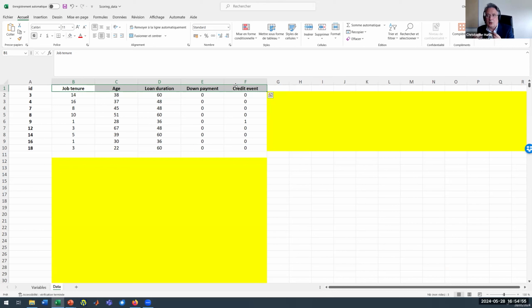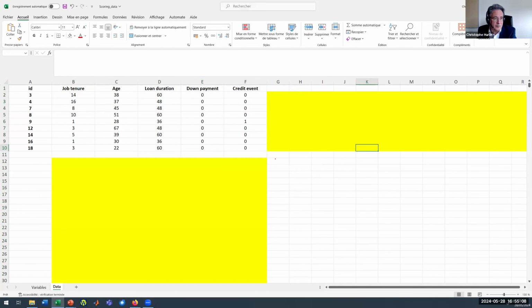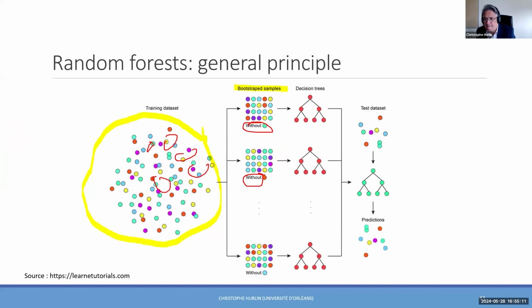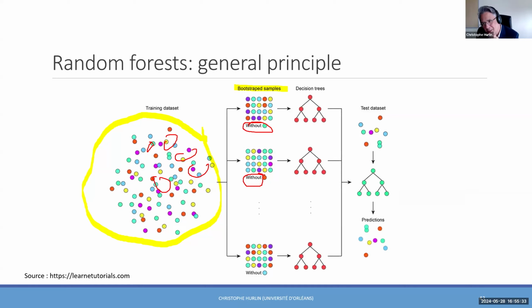Do you have an idea of why we make a random sample on the X dimension, on the variables? Do you have an idea? I'm not sure, but maybe we want the model to have fewer variables, to be less complex, to see if the additional variables are not used. That is not exactly the idea.